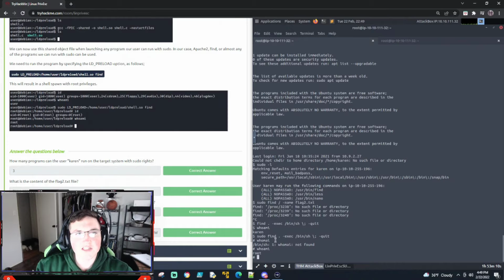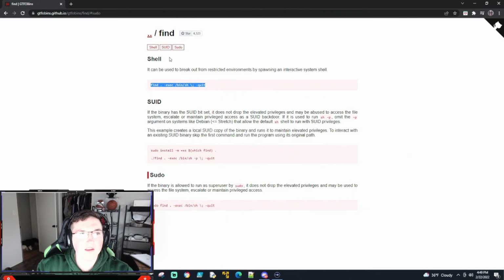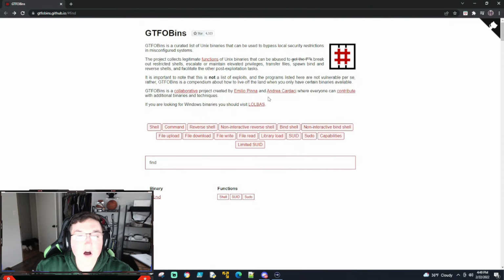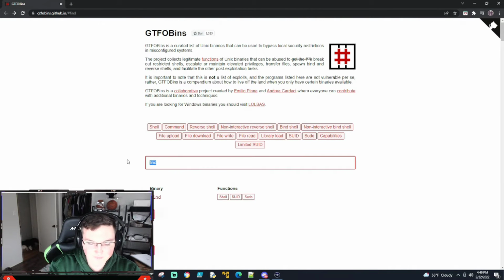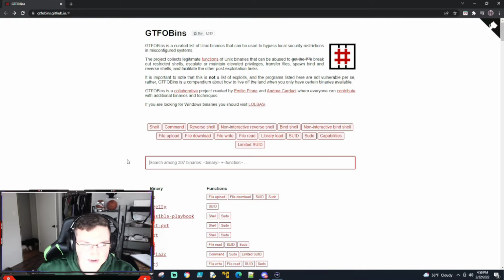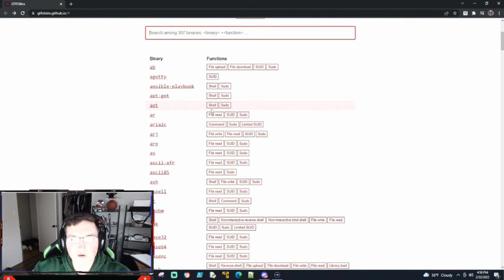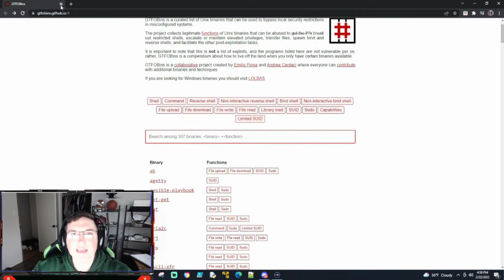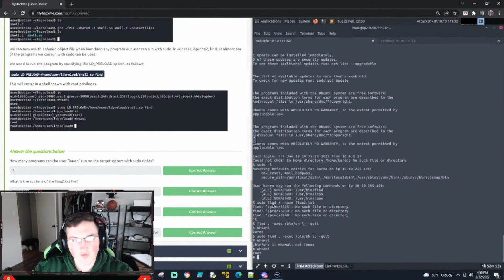So GTFOBins is actually a great tool that lets you look for flaws, if you will. Let's say you can use any of these commands like apt and you're allowed to sudo it. Well, they'll give you a way to take advantage of that. So GTFOBins is a great resource. I've used it for years. I recommend it.